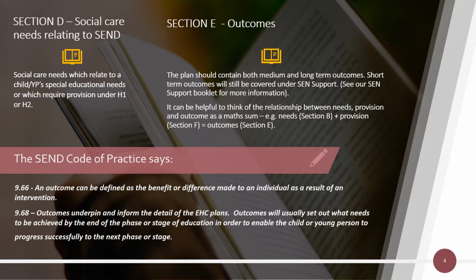Section E, Outcomes. The plan should contain both medium and long-term outcomes. Short-term outcomes will still be covered under SEN support. See our SEN support booklet for more information. It can be helpful to think of the relationship between needs, provision and outcome as a math sum. For example, needs, section B, plus provision, section F, equals the outcomes, section E.